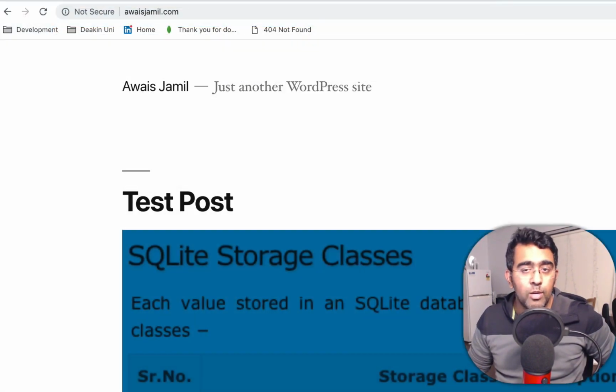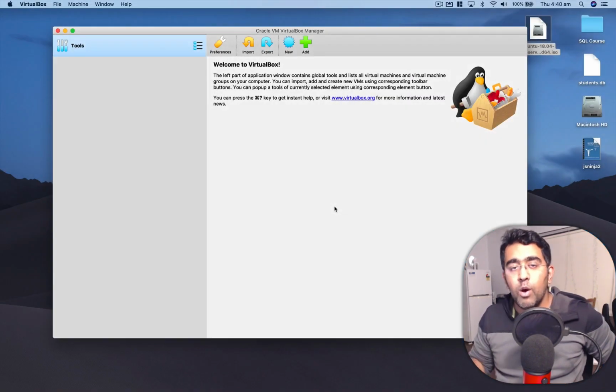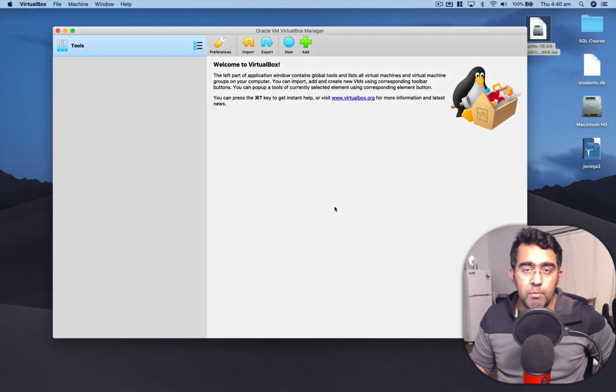So basically I bought a domain from GoDaddy and linked that domain's DNS to the home IP address where I'm running a LAMP stack on a VirtualBox. So I'm really excited to show you guys how you can do it. And not just WordPress, any kind of PHP code will be able to run on the LAMP stack.